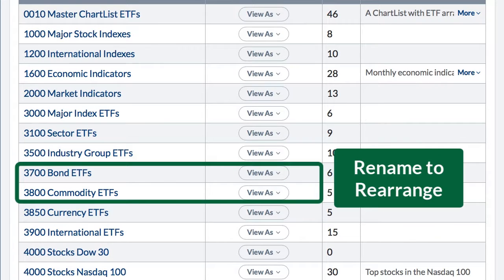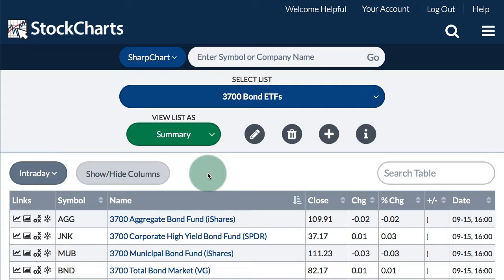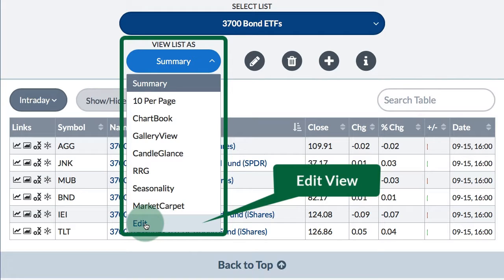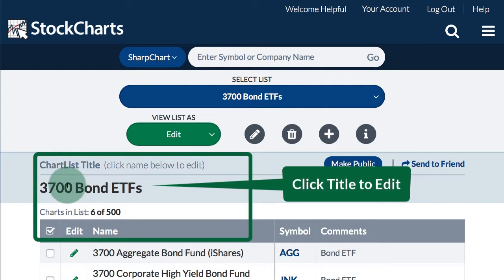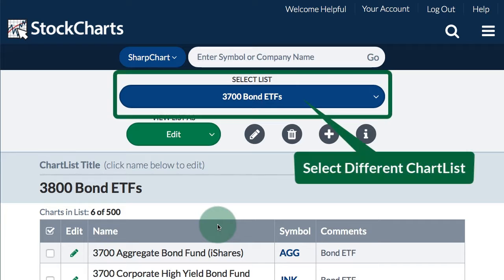If we want to rearrange this list in any way, all we have to do is change the number and/or the name. And in order to do that, we need to go to the edit view for that chart list. So if I want bonds to be after commodities on this chart list, then I would click on the bond ETFs to rename it. So here I am showing bond ETFs, and I need to go to the edit view in order to make a change. And I'm going to go ahead and click on the chart list title, and I'm going to rename that 3,800 bond ETFs. I'll click save.